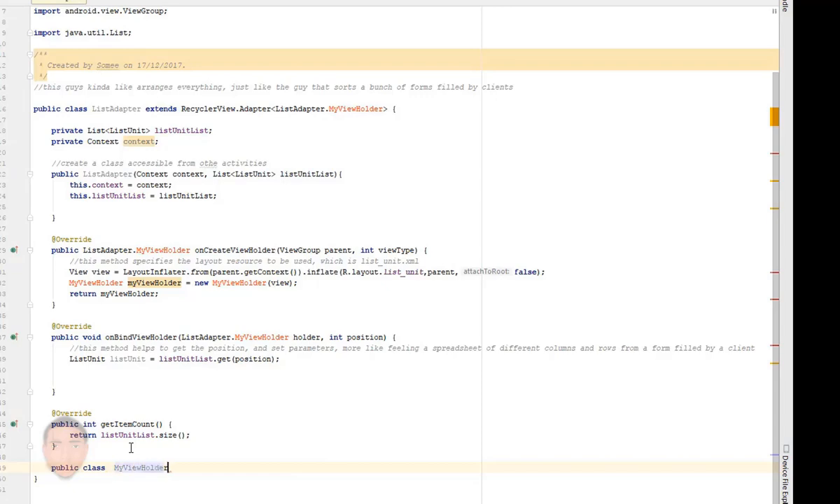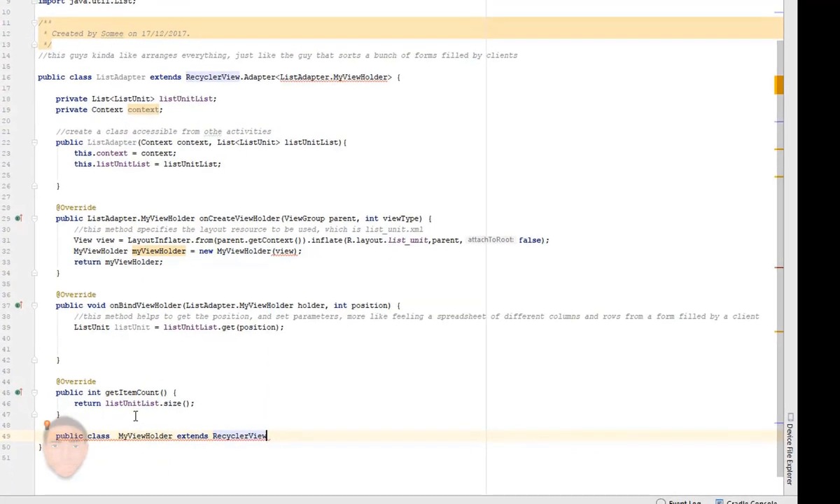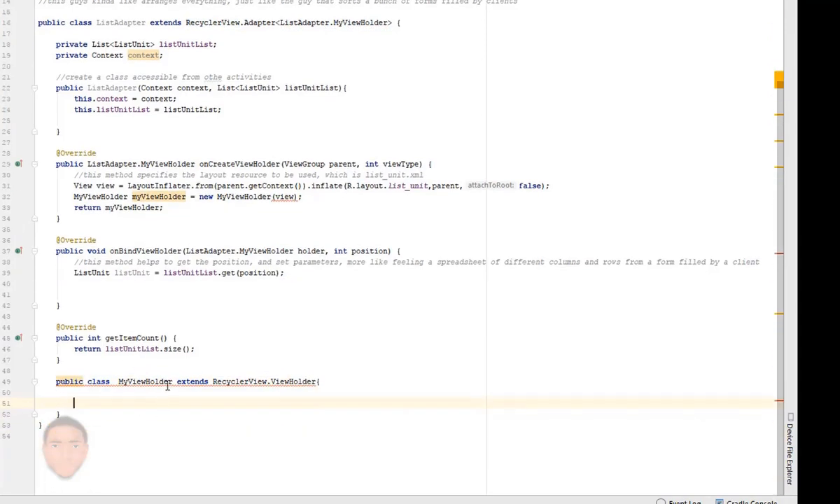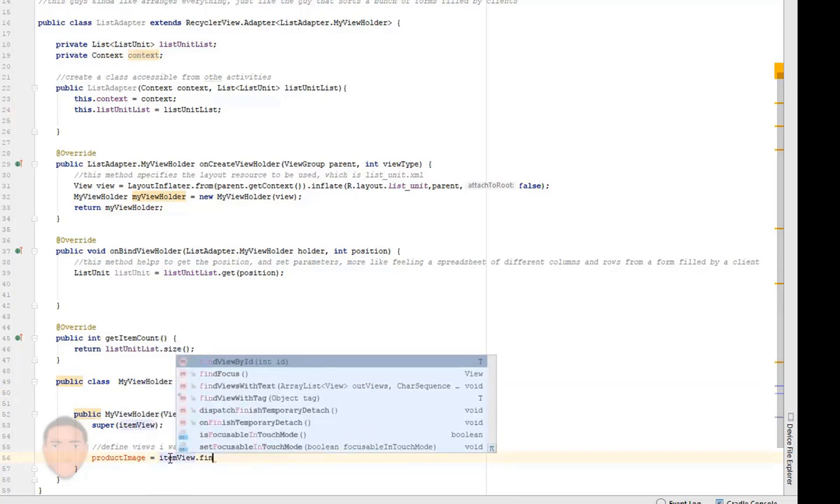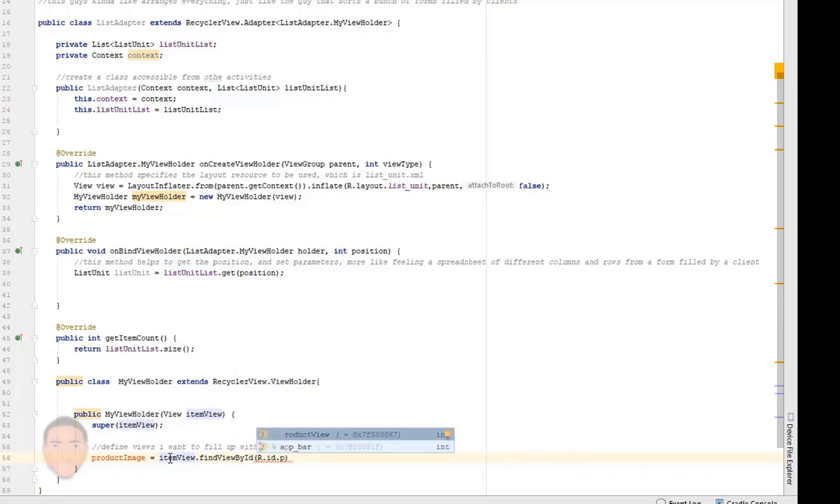But before I go on, I'll create the class of my view holder, so I can define my views here. This needs to create a class of its own, so I'll define my views here. Now notice there's another override method which I placed, which is the get item count. I forgot to mention that. It returns the size of the list. So I'm defining my views here. Just quickly do all of that.